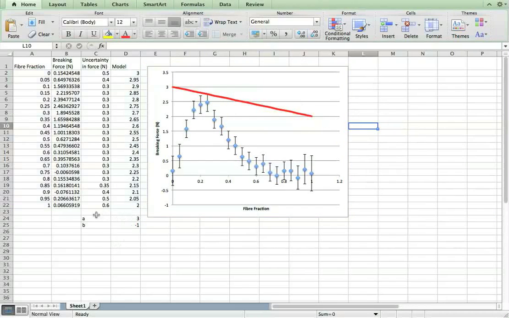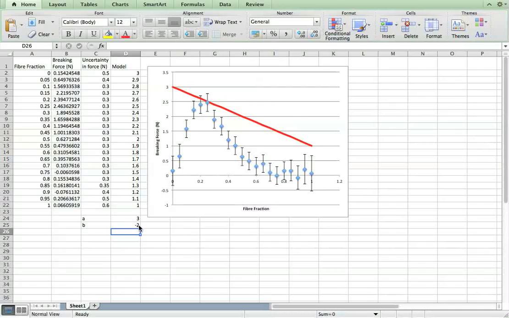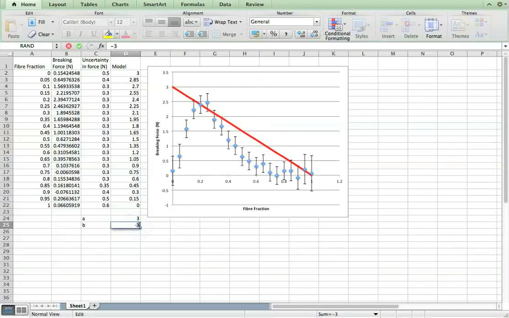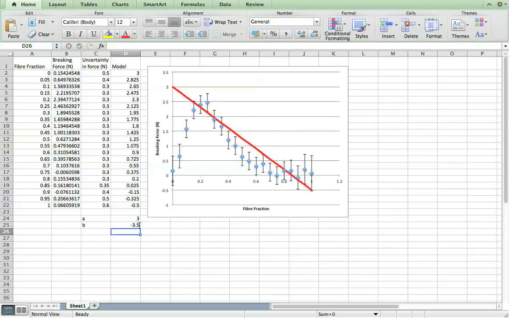And then we can play with these parameters, a and b. So for example, it looks like it might need a more negative gradient. So let's change -1 to -2. Still not negative enough. Change it to -3. Well, it's still a pretty crap model, but it's not that bad. Maybe -3.5 will do it. It's now not too bad a fit to this part of the data. It's still very bad here.